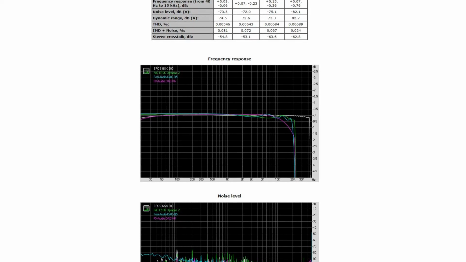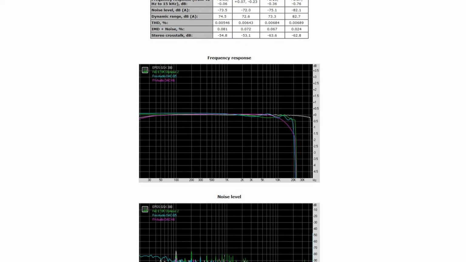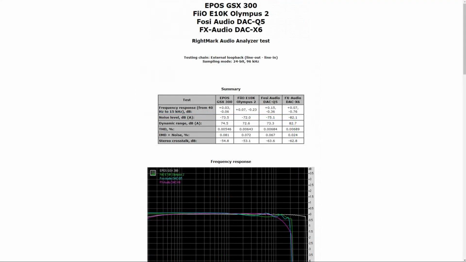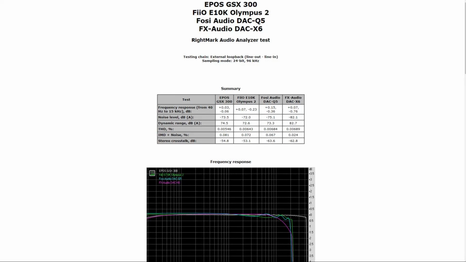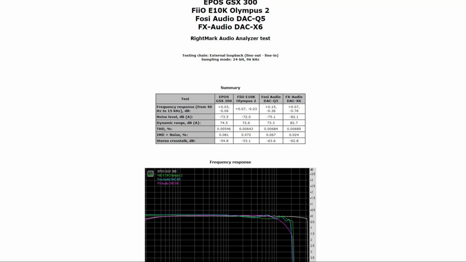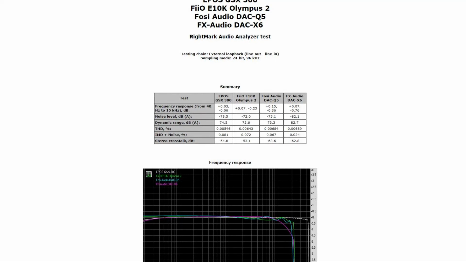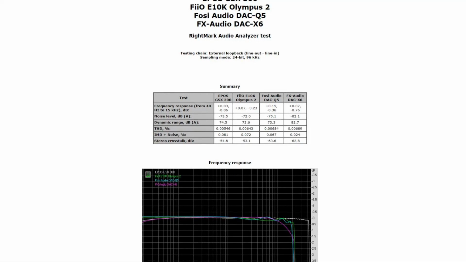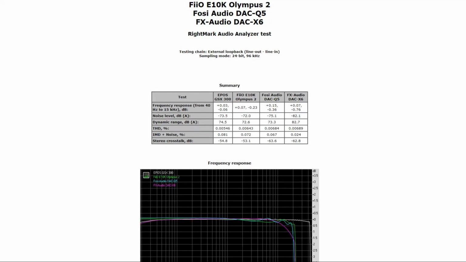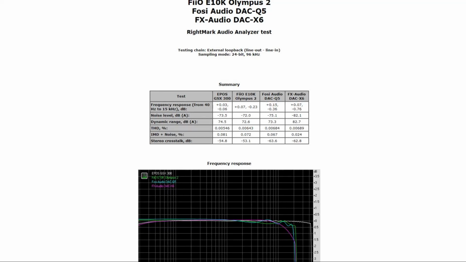Both the Fosi and the Fiio have a really nice straight and flat line, well, that many internal sound cards may be jealous of. When we look at the dynamic range, we see that the FX Audio has the best score, followed by the Epos, then the Fosi, and then the Fiio. In the total harmonic distortion department, it's the Epos with the best numbers, followed by the Fiio, and both the Fosi and the FX Audio finish last. So the results overall are rather impressive.